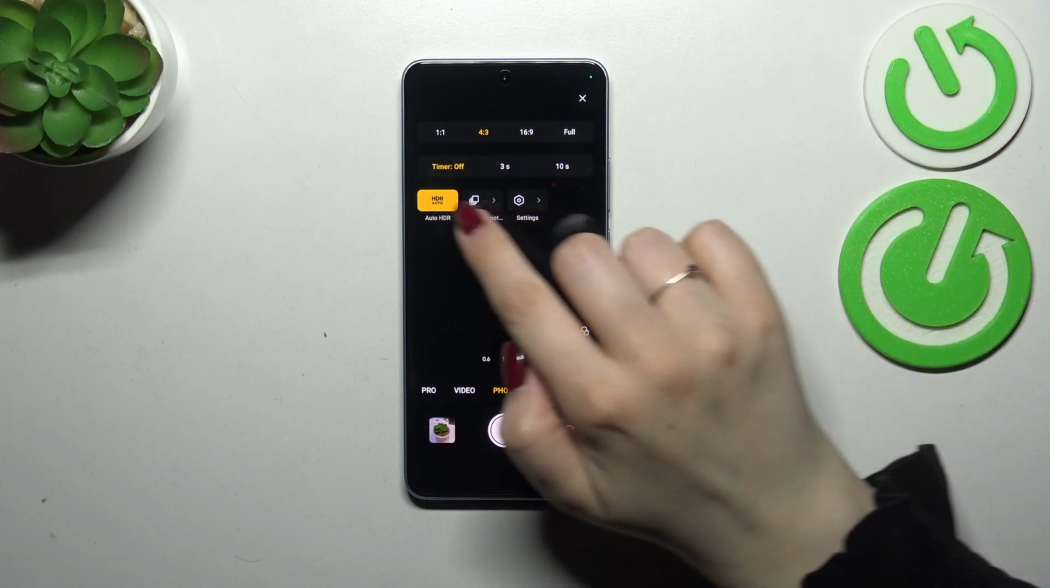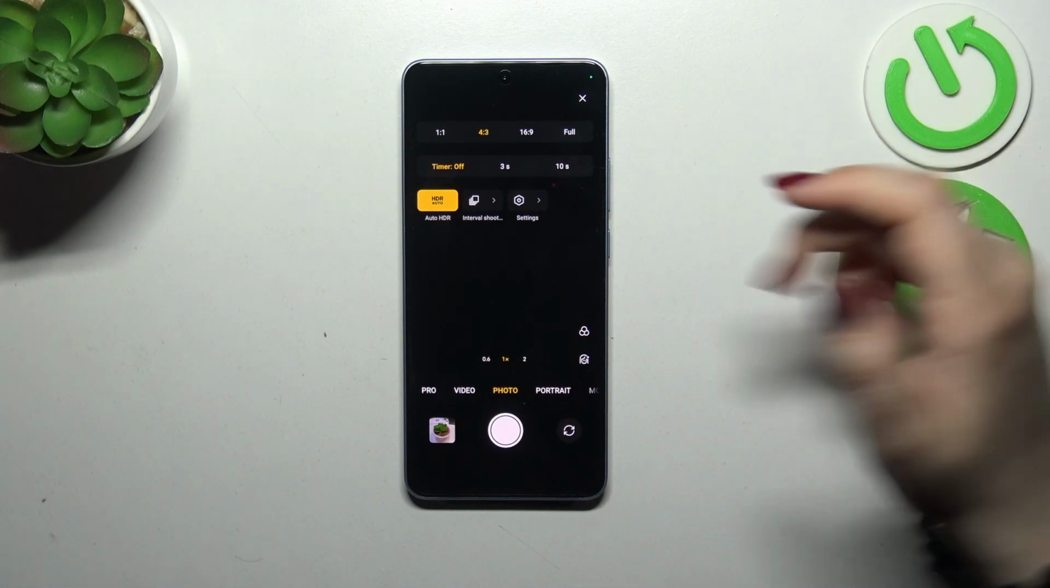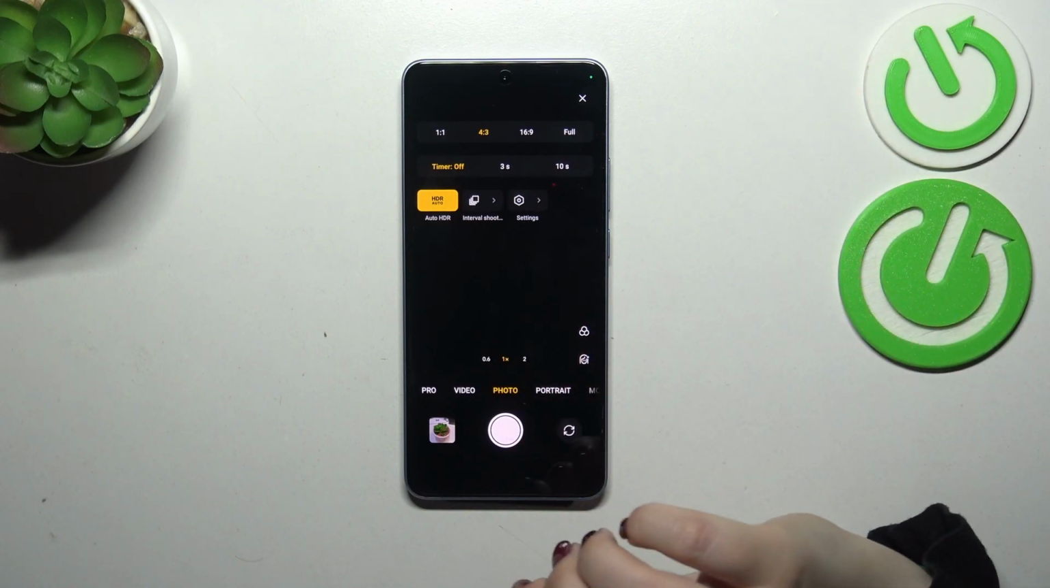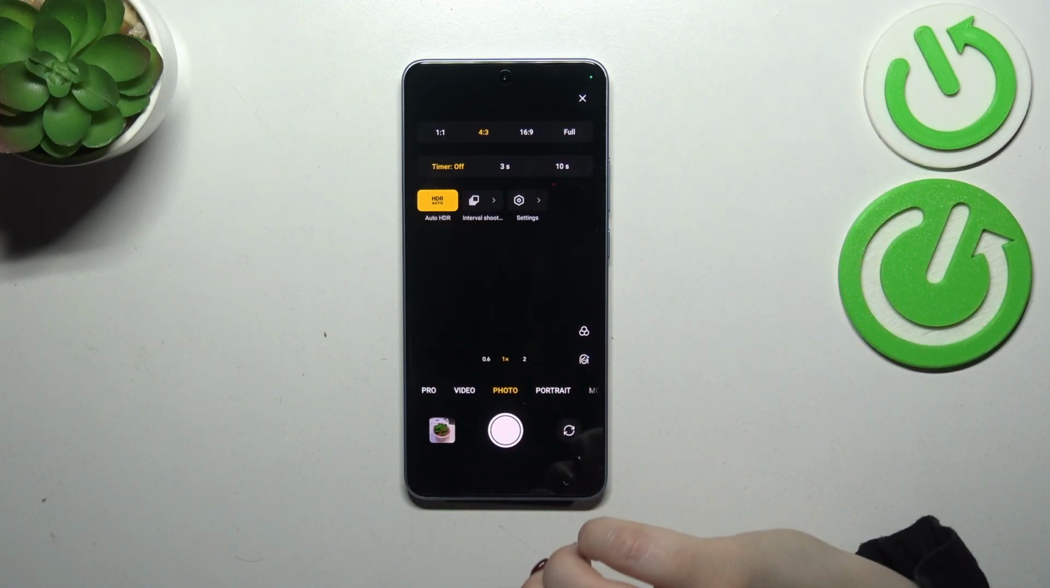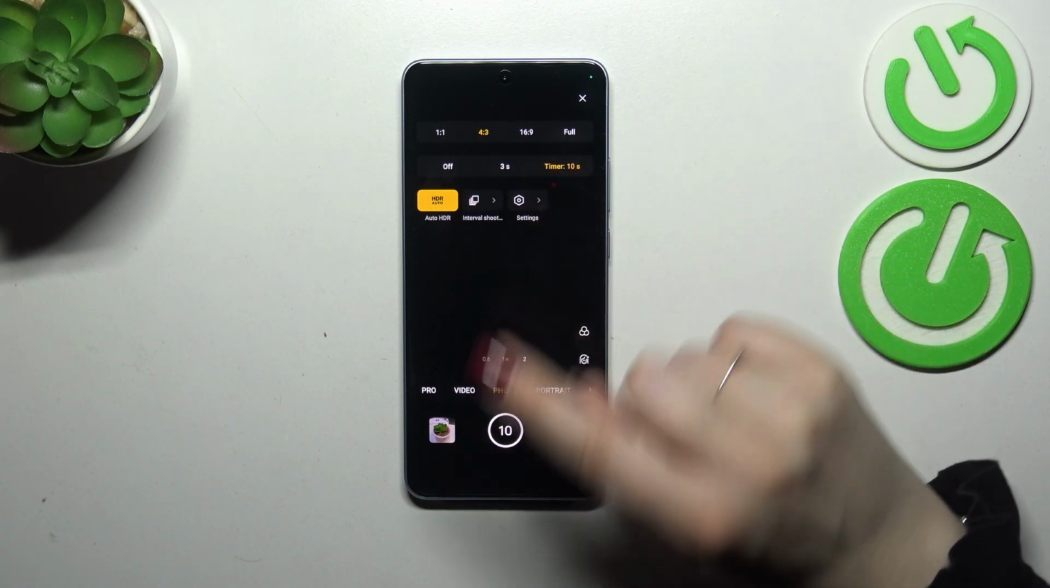And fortunately the timer is right here, so we do not have to enter the full list of the settings. We've got it highlighted. In this device we've got three different options, so off, 3 and 10 seconds delay. So let me choose 10 seconds delay. Just tap on the option you'd like to apply, it will be immediately highlighted.